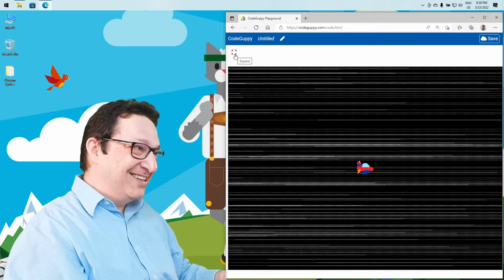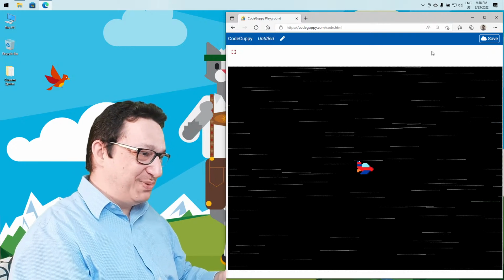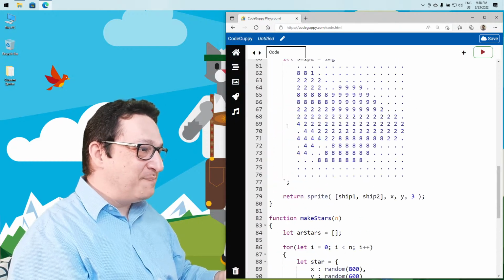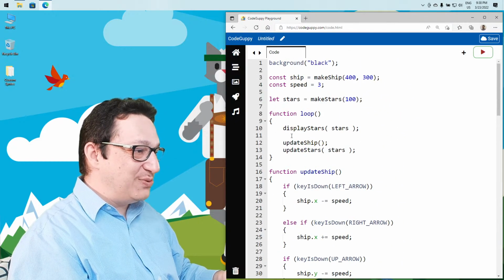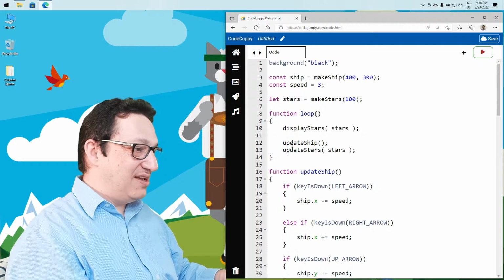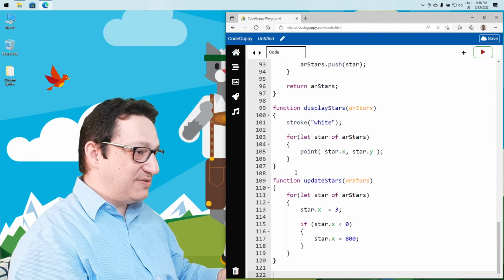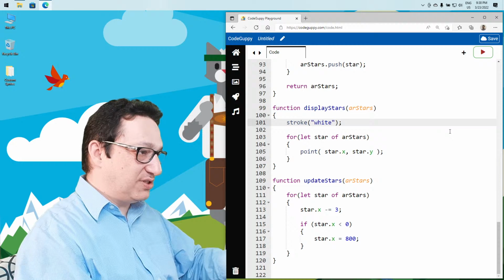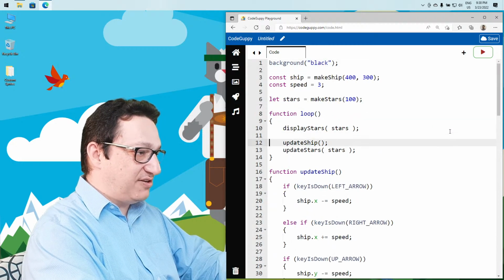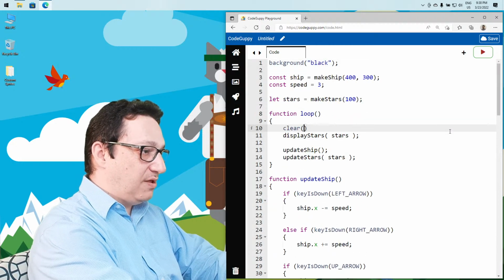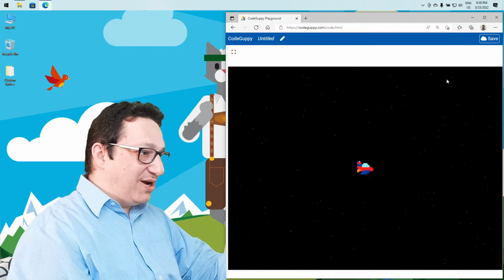Wow. Warp speed. We don't want warp speed. We just want normal speed. The reason is because we didn't clear the screen, right? So perhaps in display stars here, we should clear the screen, or we should just have a clear screen here. Right, so if you are running it, yep.